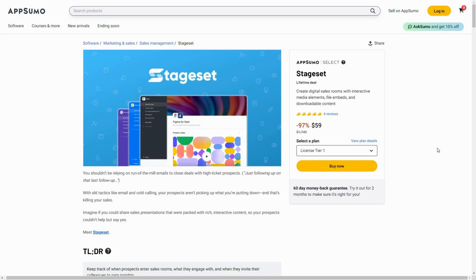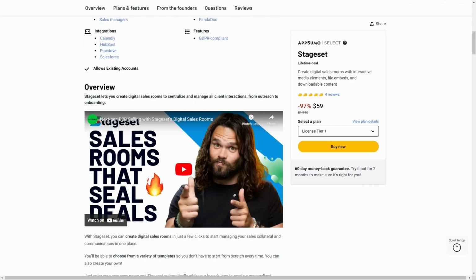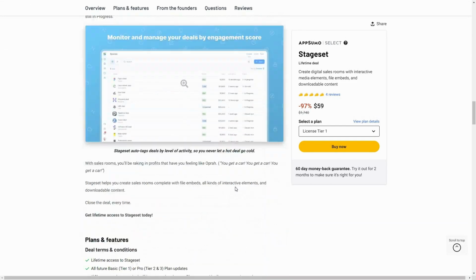And the great news is Stageset is currently available on Appsumo as a lifetime deal. The regular price, as you can see, is over $1,000, but at Appsumo you are getting the lifetime deal of Stageset at only $59. And Stageset is an alternative to Adobe Sign, DocuSign and PandaDoc. Now let's have a look at all the features that you are going to get with this tool.